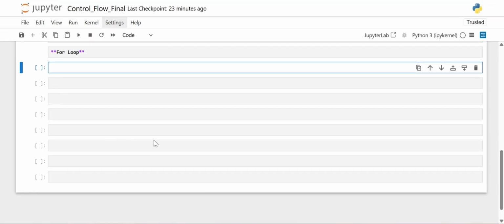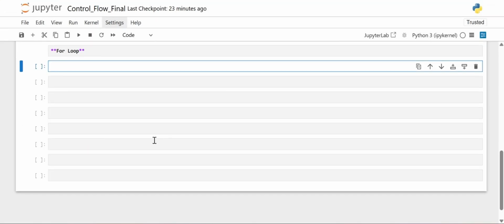So next is our for loop. And a for loop is basically used for performing repetitive tasks. So you want to perform a task or a condition or a comparison, right? For a particular number of times.